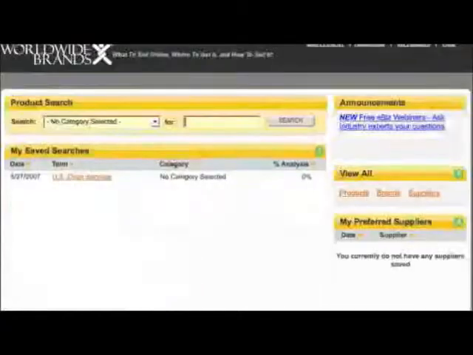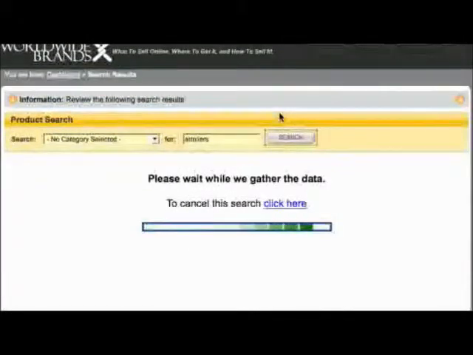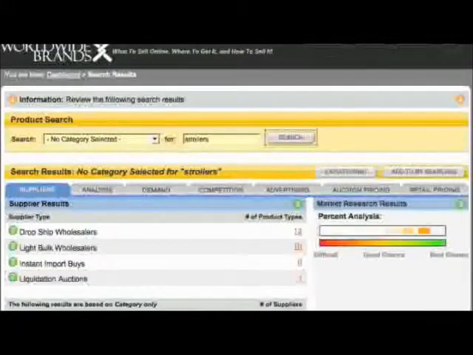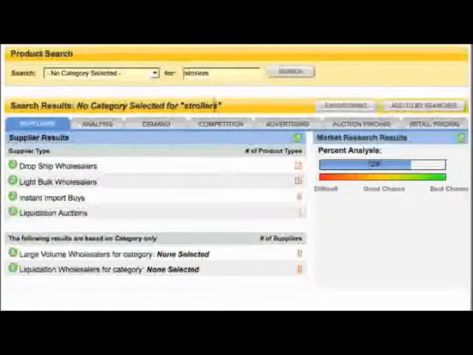Cool. What I really want to do though is search for something a little more broad, so I'm going to search for strollers and see what we find. I could also just do baby clothing or something. What you see right away is an instant market research tool that tells how difficult or easy it is to make a profit on that item. For strollers, which I just picked at random, there's a 72% chance, which is pretty good.